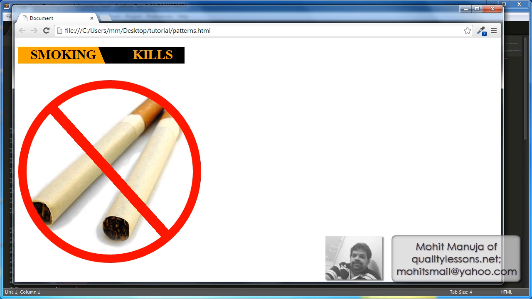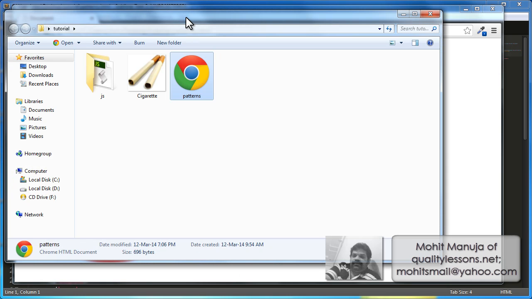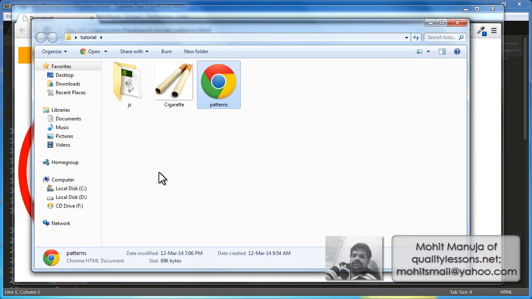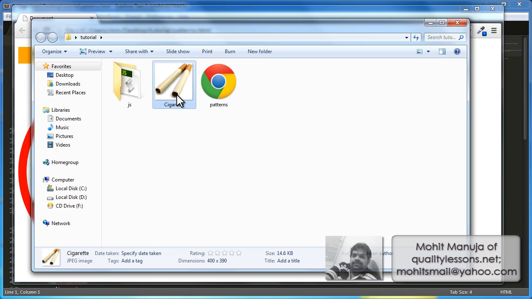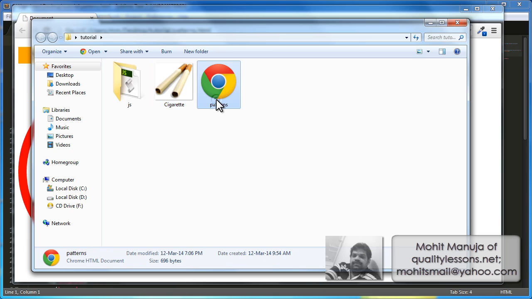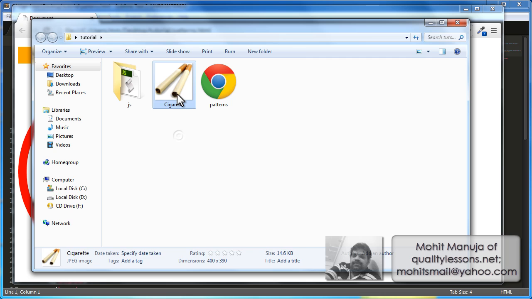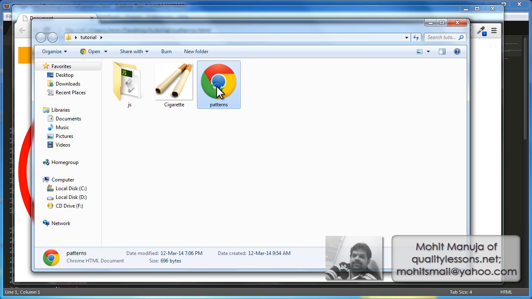Let me also bring up the local site folder, where all the assets are kept locally. By the way, this JS folder has got nothing to do with the project, so just ignore it. This is one single image that we are using, with dimensions of 400×390 pixels, and this is the HTML document. You just had a preview of it. Basically, just one image as an asset apart from the HTML CSS document.